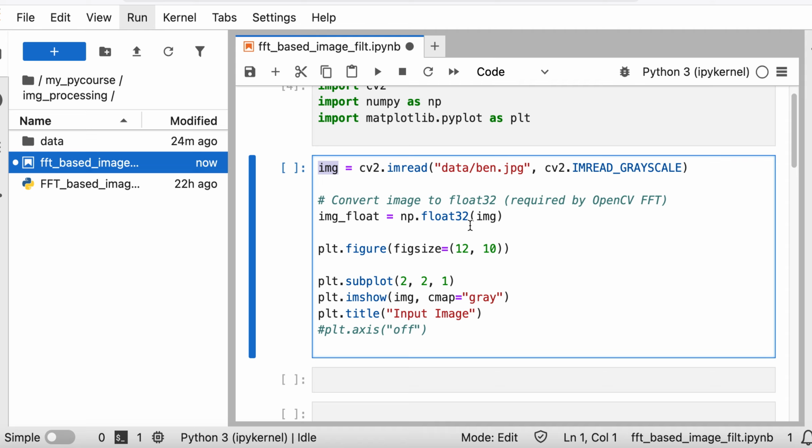And for us to do FFT, we need to convert it to float. So basically, we're just changing it from unsigned integer 8, which is integers from 0 to 255, to float. So now they are float. They are not just integers. That's the data type that OpenCV wants from us for the discrete Fourier transform that we want to use to filter the image to work. So that's what we're converting. So we'll convert that, and we're calling this image float.